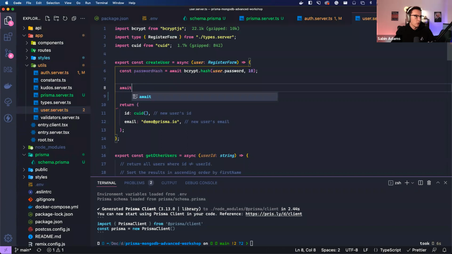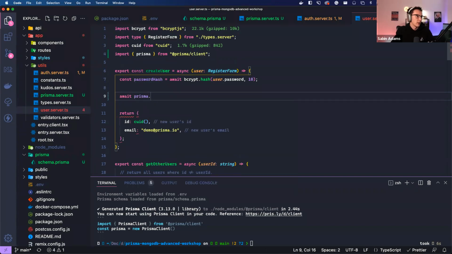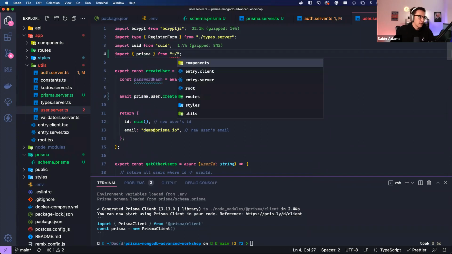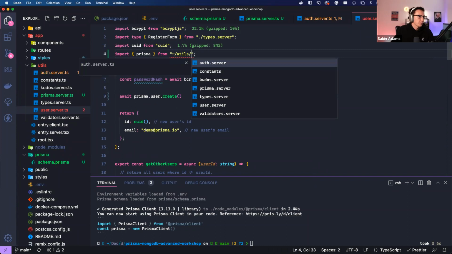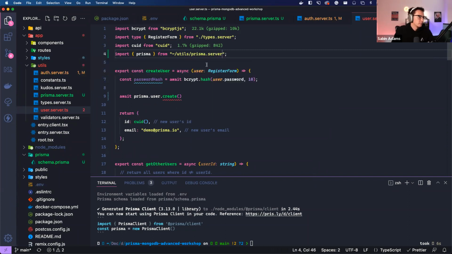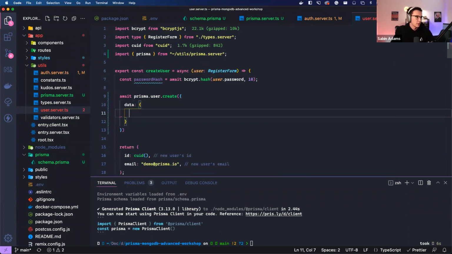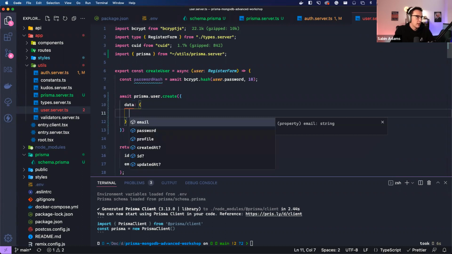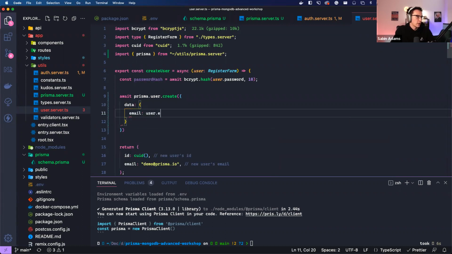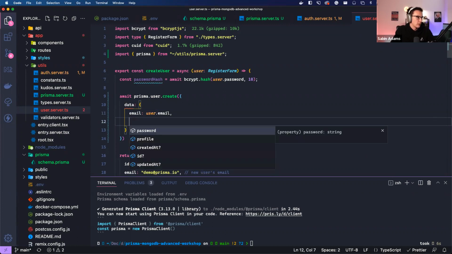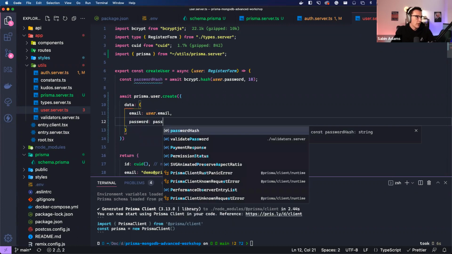So we can do await prisma.user.create. And this automatically imported Prisma from the wrong location. We want to be accessing our instantiated version of it. So I'll update that. And with this, we can pass our create function some data. And we're going to pass it the email, which is user.email. We'll pass it the password, which is our hashed version of the password.